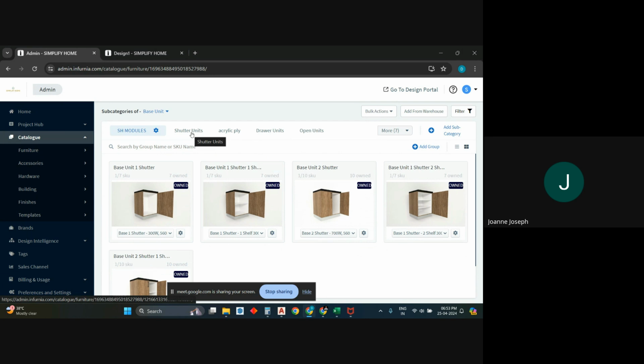So whatever you did for the laminate, if you have a collective price for the base unit, then you can do it for all SKUs at once, otherwise individual SKUs. So now we have these SKUs. Okay, so we don't have setting the price in bulk here, but whatever I showed you, that is how you can do it for this as well.